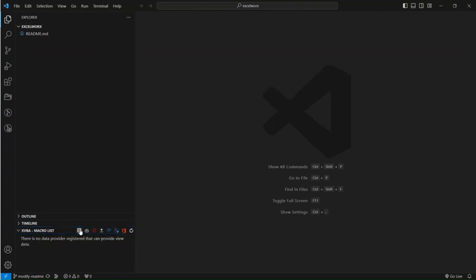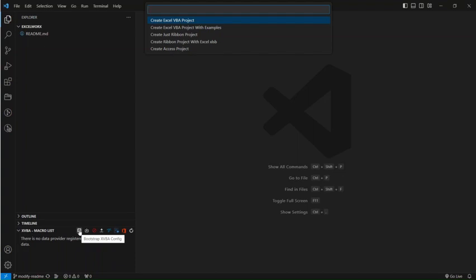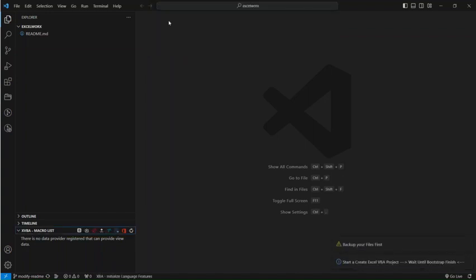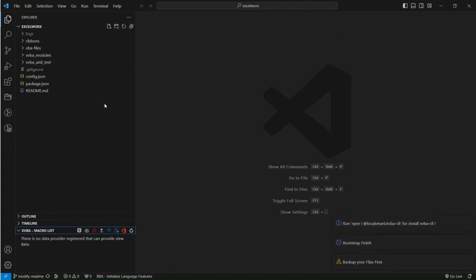Okay, let me try the first option. Okay, so that option is the best option. The first option is Bootstrap XVBA. Click on that, and up in the top it says create a Excel VBA project. Okay, and then you have various options with examples, ribbon project, project with Excel, all kinds of options, right? But you select the create Excel VBA project. I click on that.